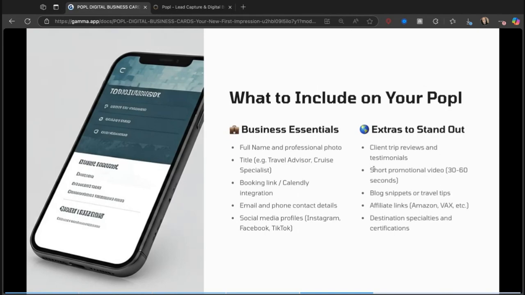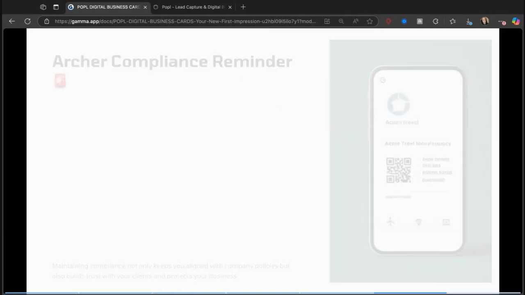You can do extras like client trip reviews, testimonials. Make a site for that if you have that, like your Travel Leaders Network, okay? Show a promotional video. You can do that, but it just shows up as a link. Blog snippets or travel tips, affiliate links, Amazon. Vax doesn't have an affiliate link. I don't know why that's there. Listen, sometimes when making something on ChatGPT, it just makes up its own stuff. That's what that is. Destination specialties and certifications. If you have those, you can put that in there as well. I mean, really just anything that can make you stand out, right?